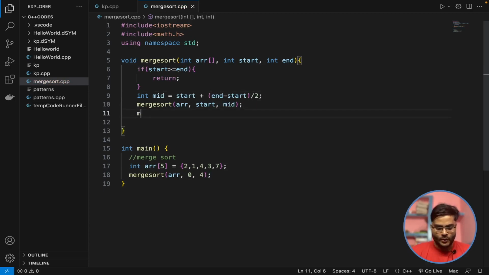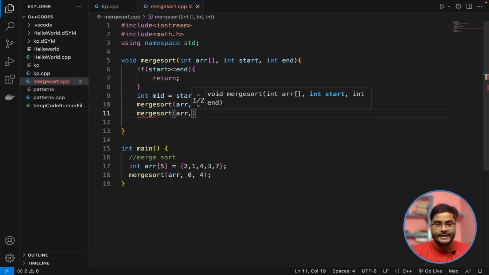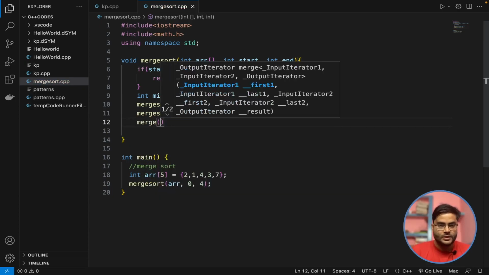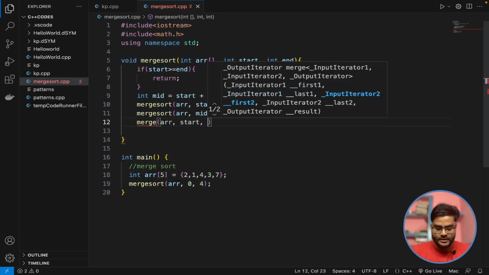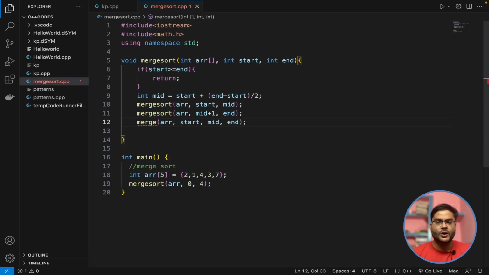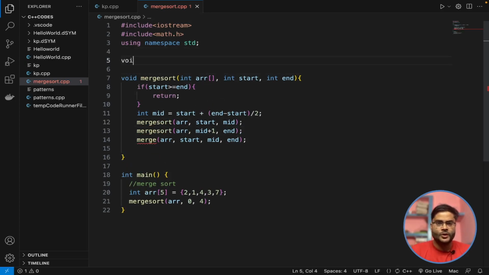Now I will call merge sort for the next subarray, whose start index will be mid plus 1, with the same end. After dividing, I will call my merge algorithm, passing the array, start, mid and end. Now the merge algorithm will take care of the rest. Let's create our merge algorithm: void merge, taking the array, int start, int mid and int end.